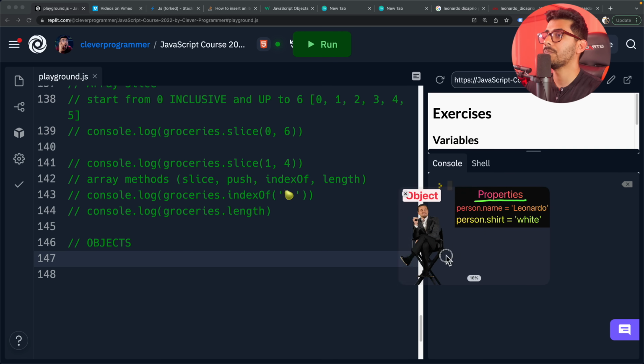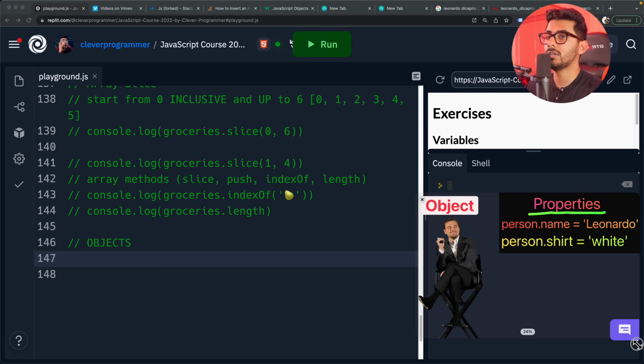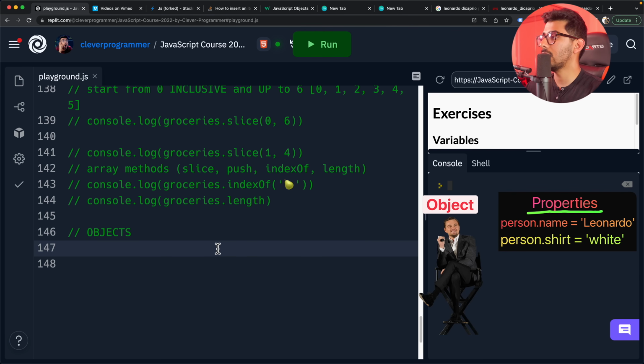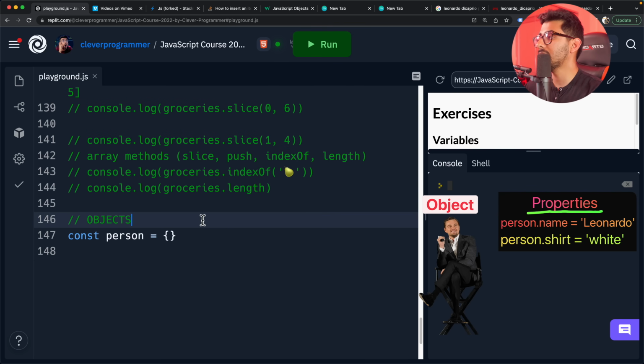So I'm going to put him over here kind of in the corner so you can see him. And let's create an object to represent that. So we're going to say const person, and an object is created by doing these squigglies. Okay, so these squigglies represent an object. So far right here, we have created essentially an empty object.